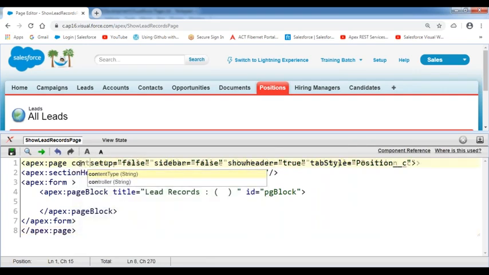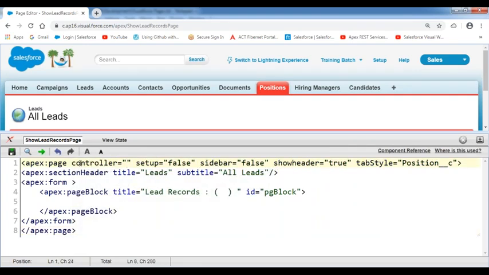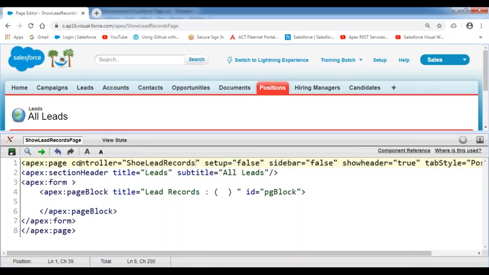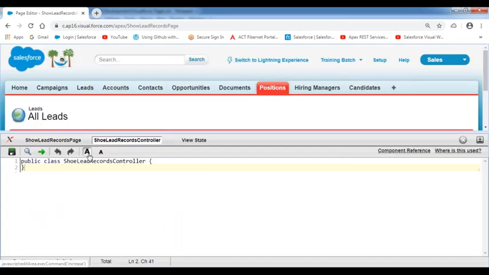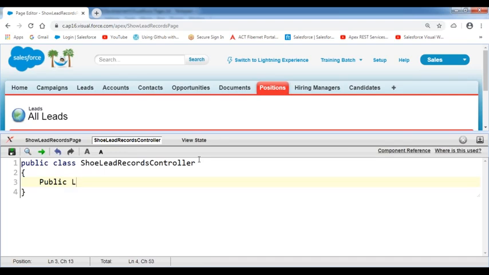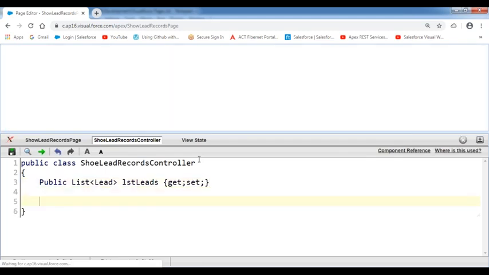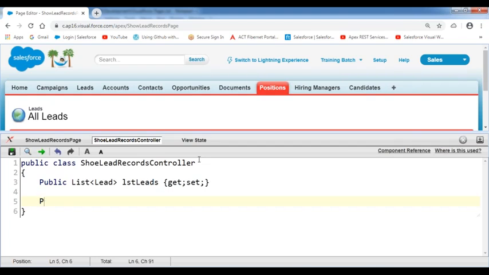By preparing a controller class. I'm preparing a normal class, that means a without sharing class, so that I can collect all the lead records information. Create a list collection to hold all the lead records: List of Lead, lstLeads, with get and set. Next, the constructor.